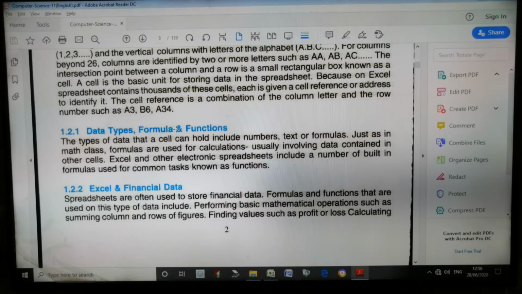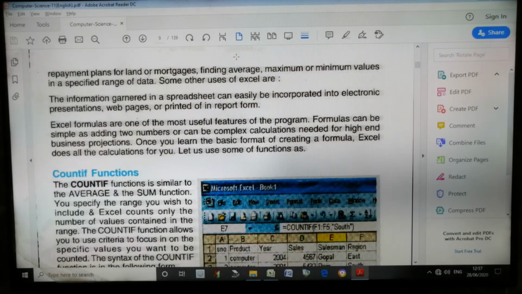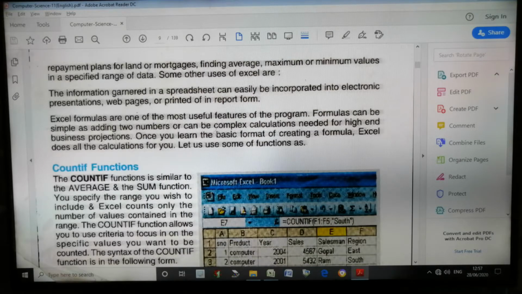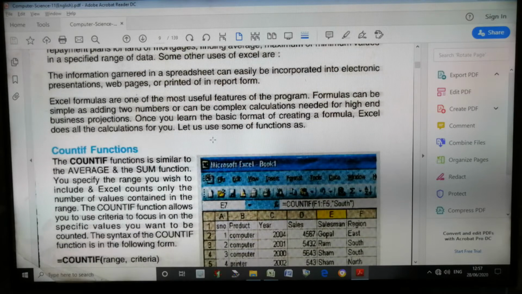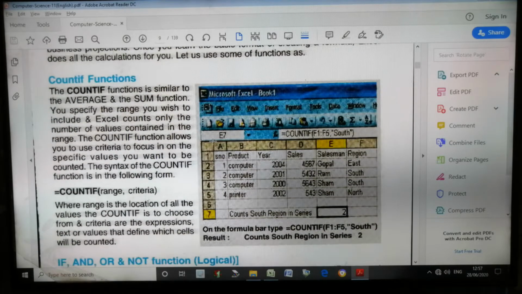Formulas and functions used on this type of data include performing basic mathematical operations to high profile calculations. Simple calculations can be finding the average, minimum or maximum values, and we can give logic to it. For example, the COUNTIF function, a simple function: count to count something, right? If is a logic, an expression, a condition. The COUNTIF function is similar to the average and the sum function. You specify the range you wish to include, and Excel counts only the number of values contained in the range. The COUNTIF function allows you to use criteria to focus in on specific values, right?